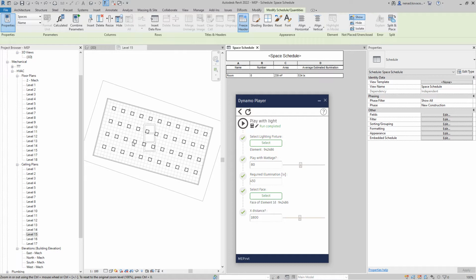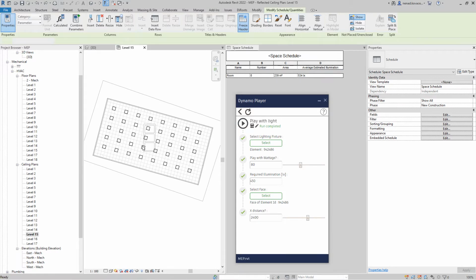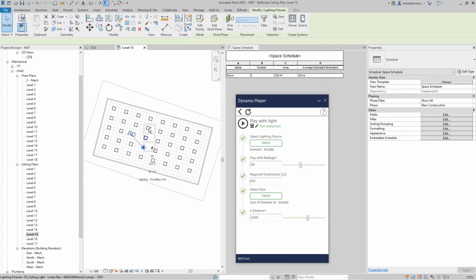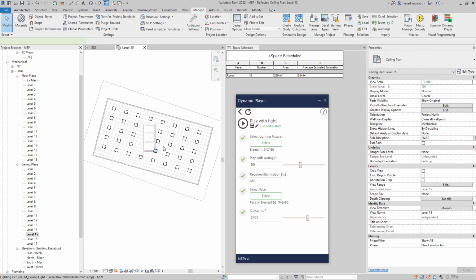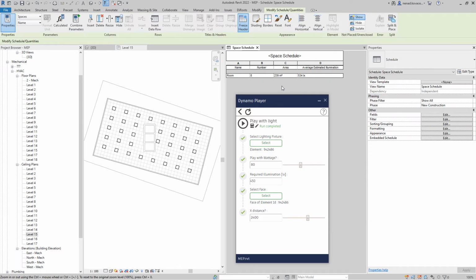Again, it is good. With 80 watts we can maybe go with 2.4 meters per X distribution. I would delete those elements. Yeah, this is looking good.